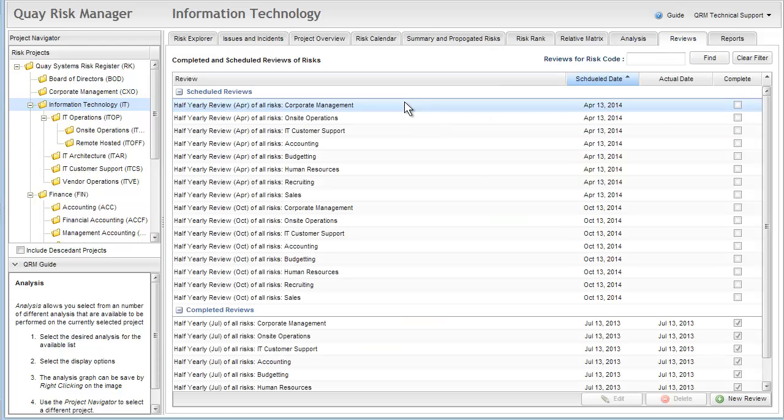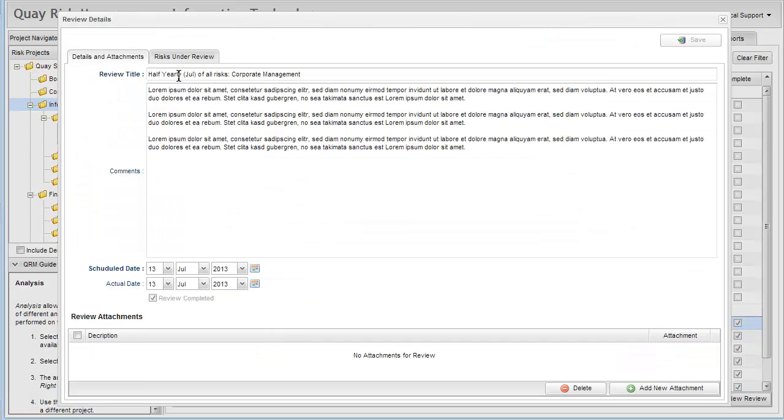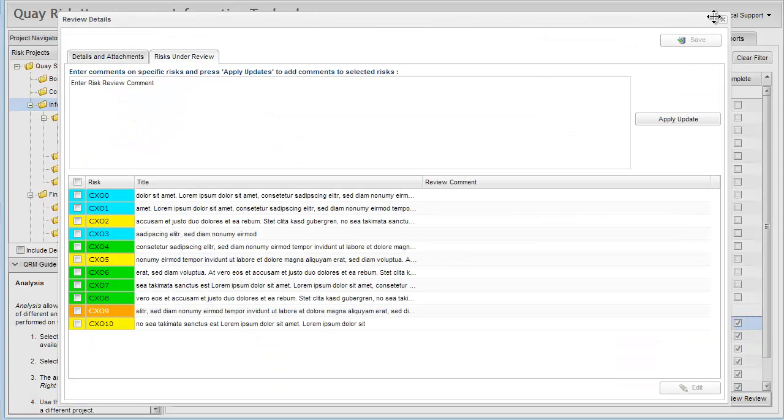Reviews can be scheduled for risks on a regular basis, as often as you choose. As with all the graphs and all the grids here, double clicking on the item brings up the details of the particular review.